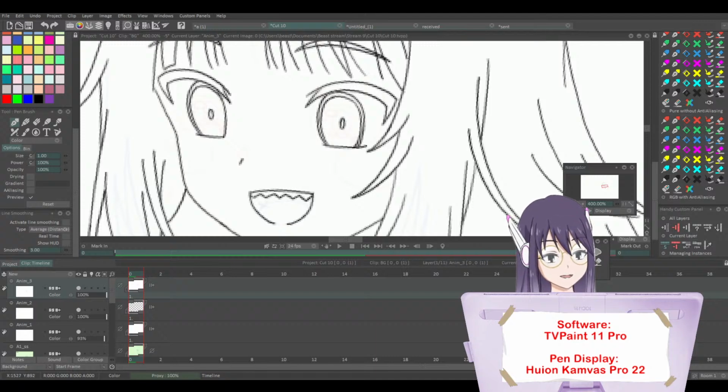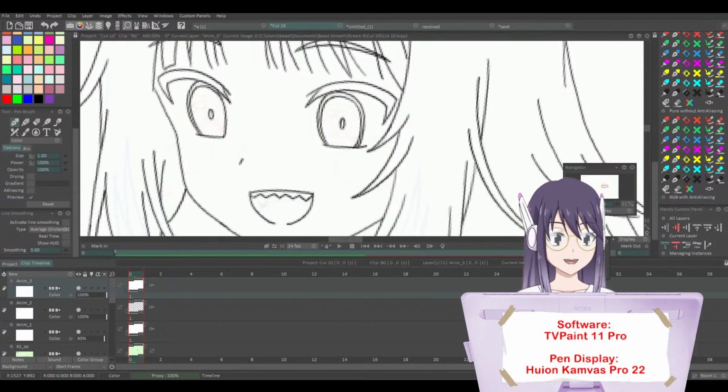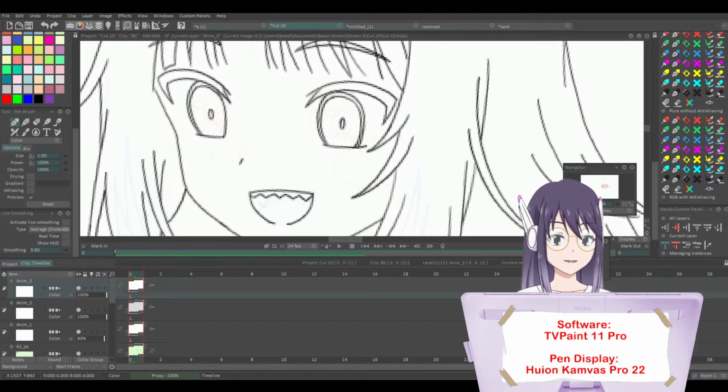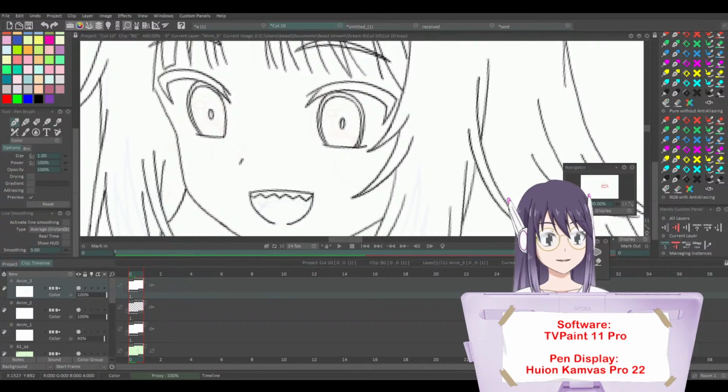Aman is saying, is TV Paint 11 Pro better than CSP? Better, I don't know. It's different. As I always say, TV Paint is a very simple and very stable software that's very good for animating, especially for people that come from traditional paper animation. If you come from paper, going to TV Paint is very easy.